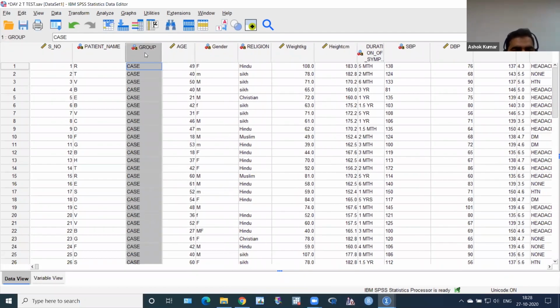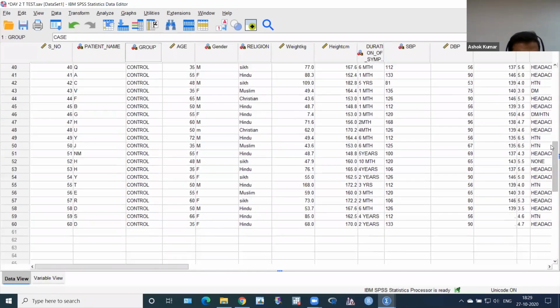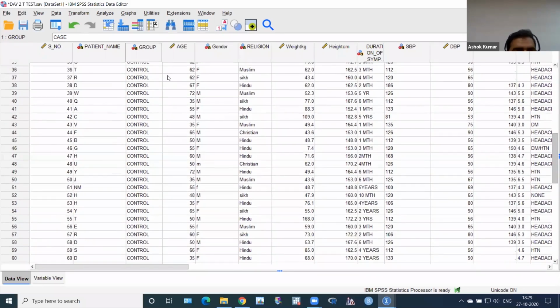decode it, no problem. So what I have to do, click here, Transform. I want to give case as number one and control as number two coding. So I have to click here. I have to check the spelling of case and control. Okay, is there any problem? Okay, all are the same in capital letters. There is no mistake. Very good.